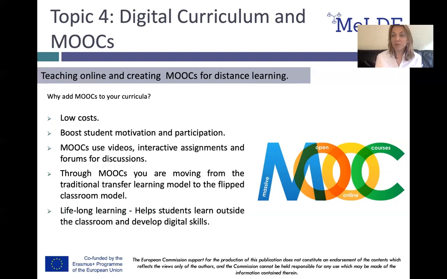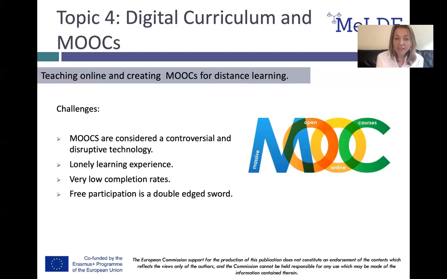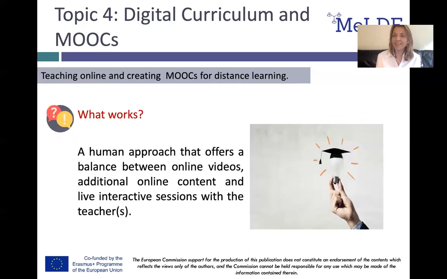And probably the most important thing to keep in mind is that through MOOCs, you are moving from the traditional transfer learning model to the flipped classroom model. Scholars think that because of the very low completion rates, MOOCs are an outdated way of teaching that hasn't proved to be efficient. So what does work?